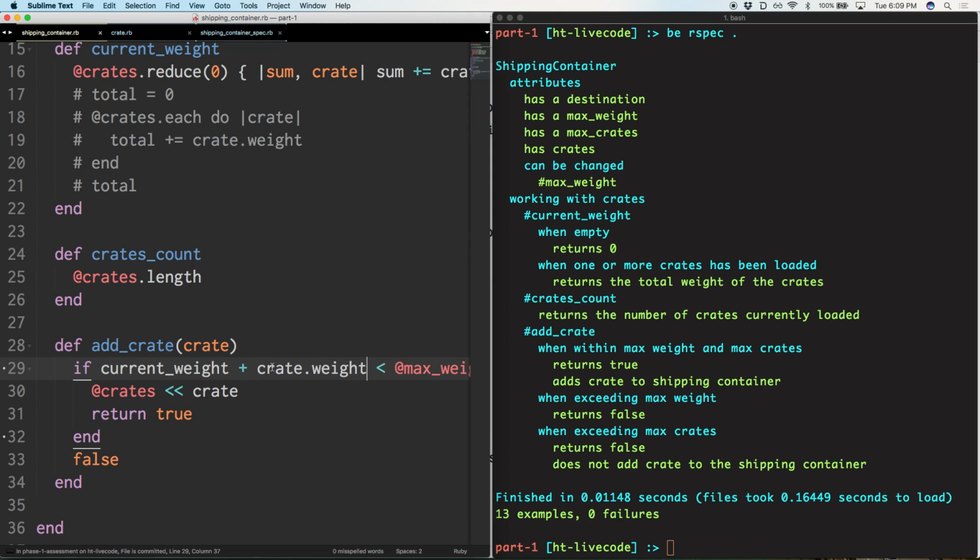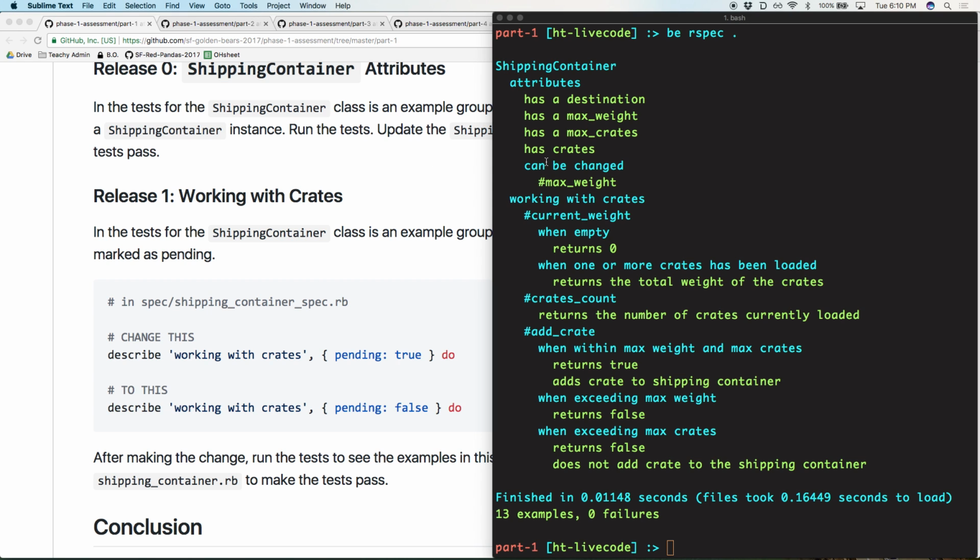That's correct, right? My initial logic here failed to take into account the fact that the current weight increments, and that the crate I'm adding can't put me over the weight limit. If my weight limit is 50,000 pounds and I'm trying to add a crate that's 90,000 pounds, that's not going to work out. You know what I mean? So I've got to take that into account. And that's it for part 1. Done. Moving on.